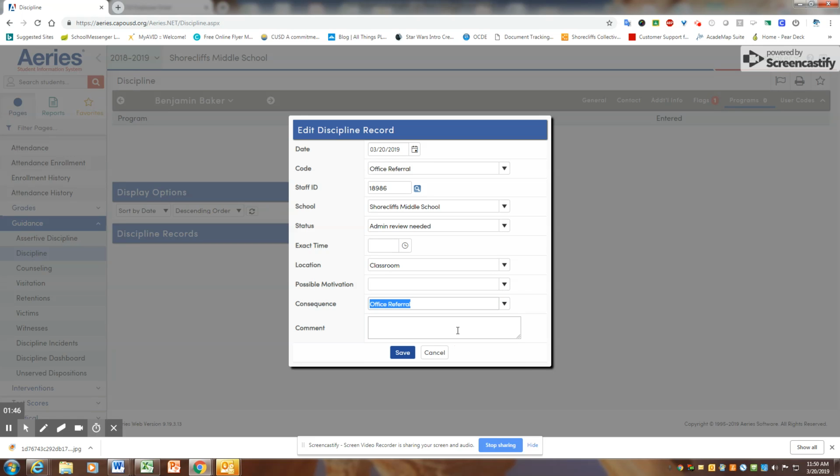These are the ones I'm going to be looking at, the office referrals. And so if you do put warning or anything else, I won't be commenting back on that for you. But in the comments section, you're going to put down what the student did.